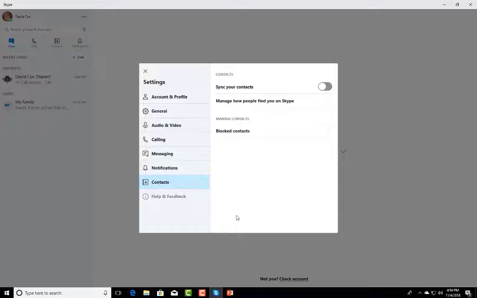And then contacts, you can sync your contacts. These are people who are in your email list, which you may or may not want, so it's your choice, and mine is set to off.